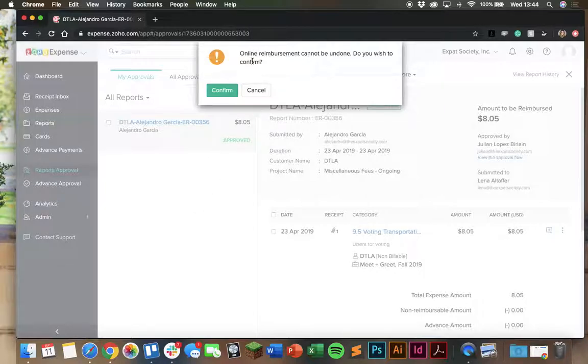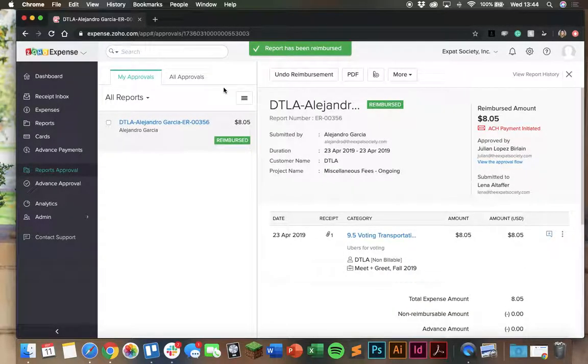It shows me here that the online reimbursement cannot be undone, again, because it's integrated with Forte, which is the software that reimburses our board members. So I'm going to press confirm here. Great. So now I see here the status has been updated. This report has been reimbursed. And over here, you can double check this by seeing that this little red box says ACH payment initiated, meaning that Forte is going to send the payment to the board member's bank account, whatever bank account that they put in the software, in their profile rather.